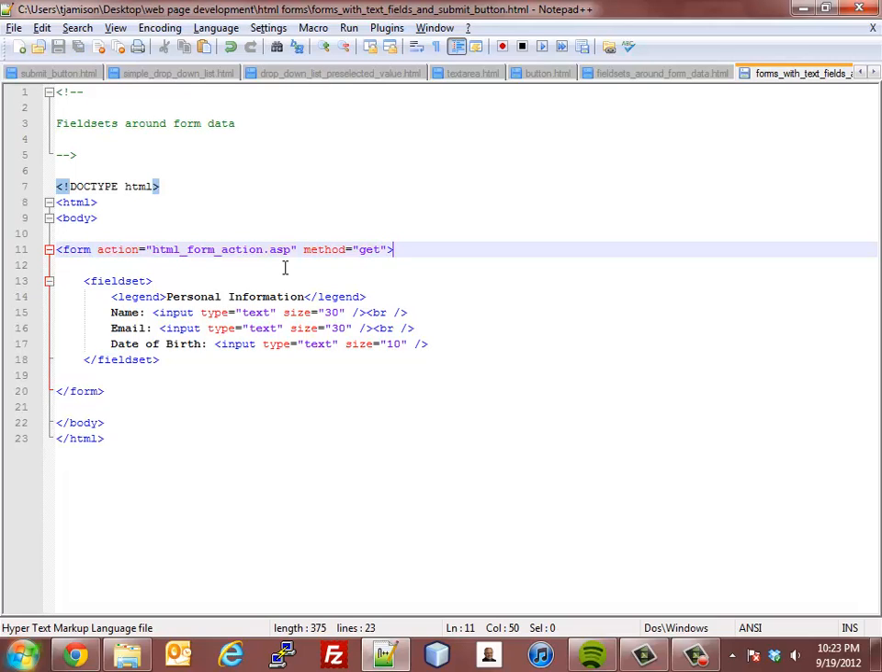But anyways, your method, in this case it's get. And there are two different types, get and post. Anyways, I'll go over that later in another class.